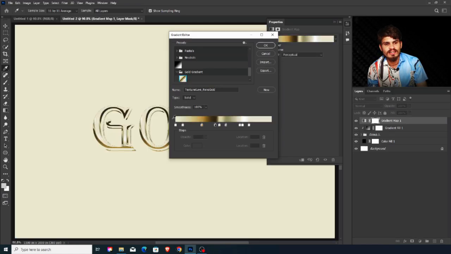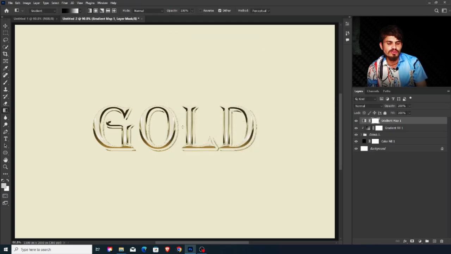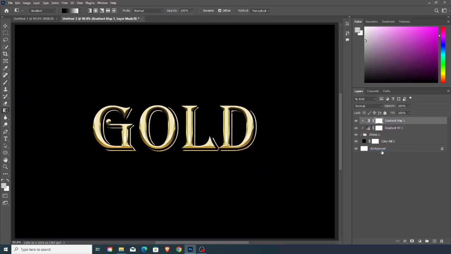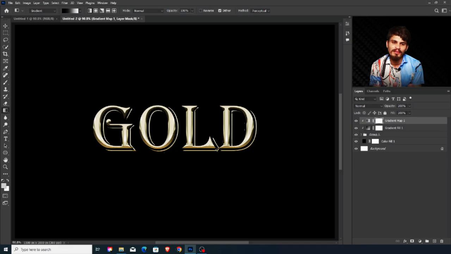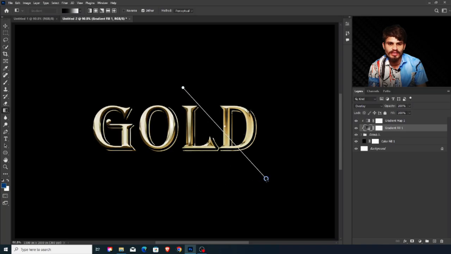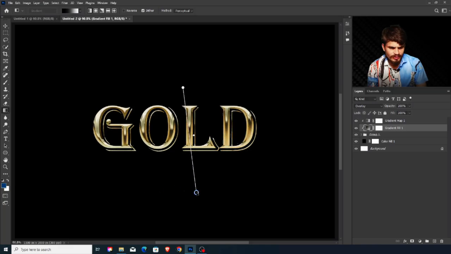Now just select this. Now you can see this gold texture is added, but this is also applied on our background. To limit this to the gold text only, I right click on it and create a clipping mask. Now you can see our gold texture is added on our text. Now I select this gradient fill layer, and you can adjust it wherever you see a more realistic look is added to our gold text. You can adjust wherever you want. Just play with this gradient. I am adjusting it here.